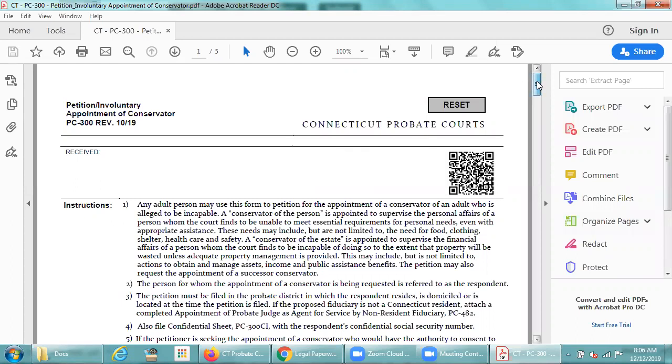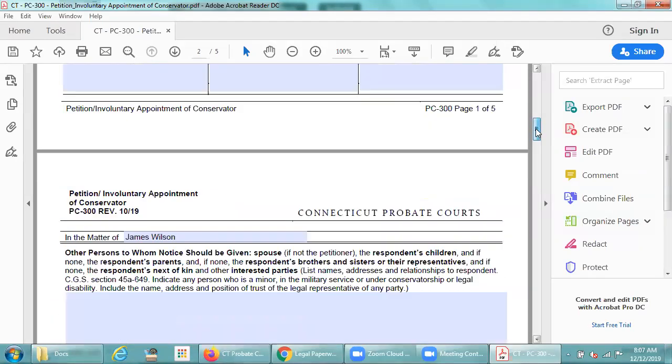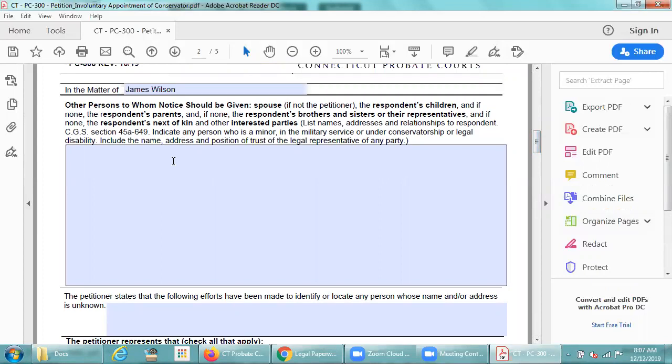So let's just imagine and pretend that I am filling this one out. Et cetera, et cetera. I'm filling out the fields. By the way, just so you know, where it says in the matter of James Wilson at the top here, once I put that person's name in, this fillable PDF will put that person's name at the top of every page. It's just a really efficient way of doing things.